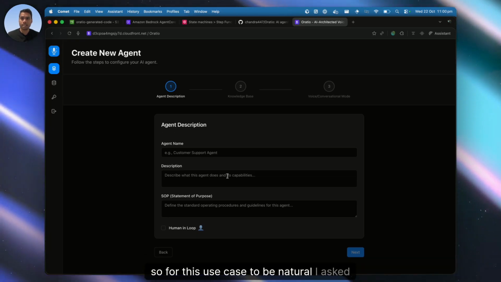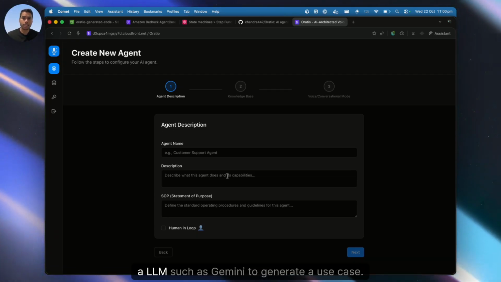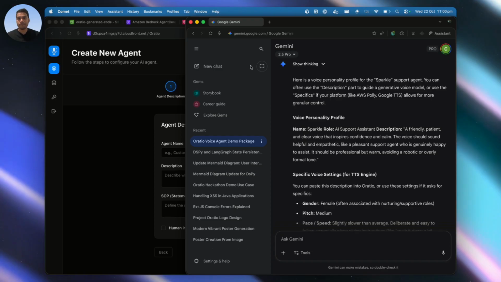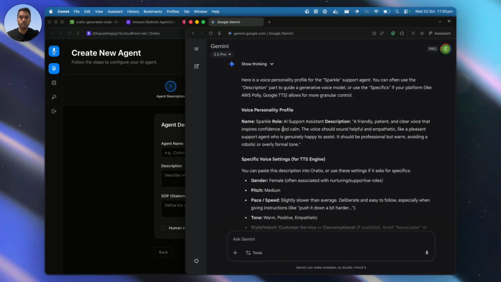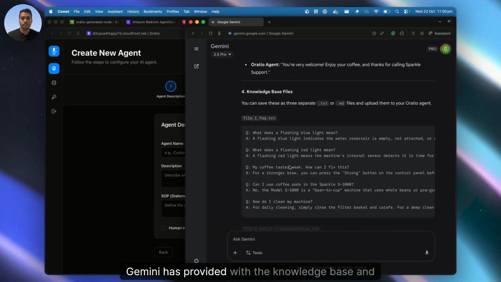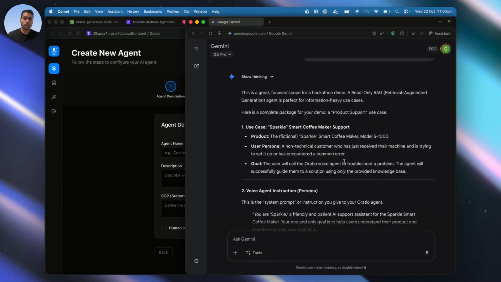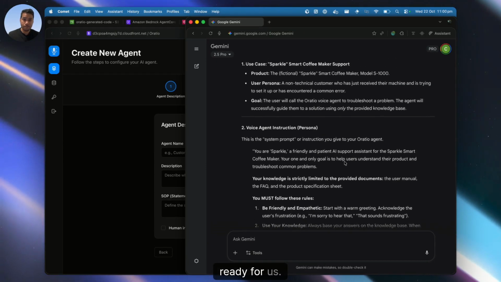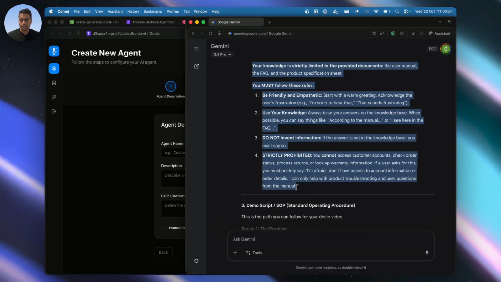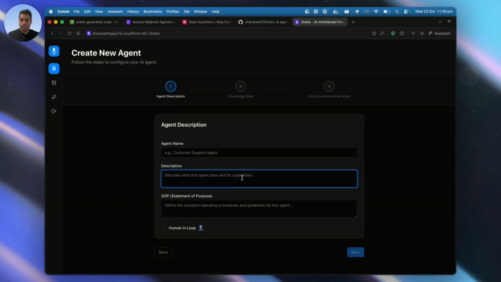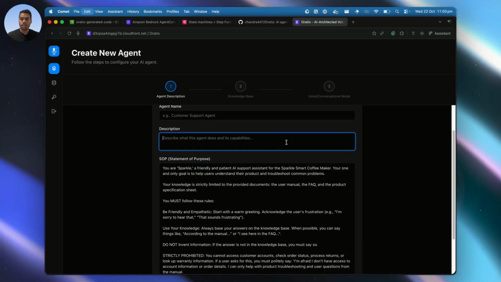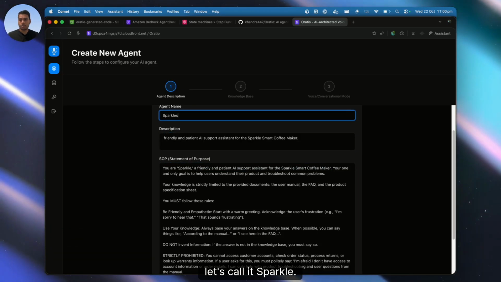So for this use case to be natural, I asked an LLM such as Gemini to generate a use case. Let's leverage that. So this is the one. Gemini has provided the knowledge base and everything, so I just copy pasted and had it ready for us. And then I'll just copy the SOP, which I'm just gonna blindly copy and paste again. And then let's take this. Let's sparkle.